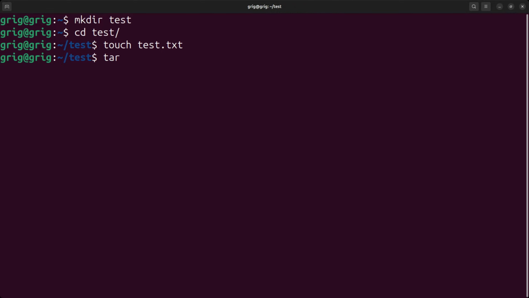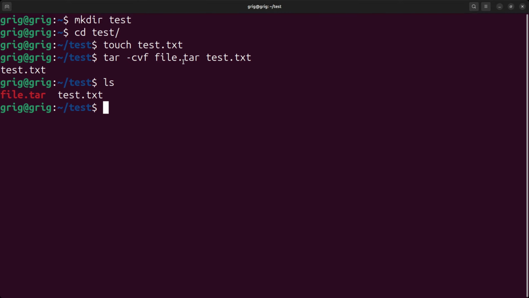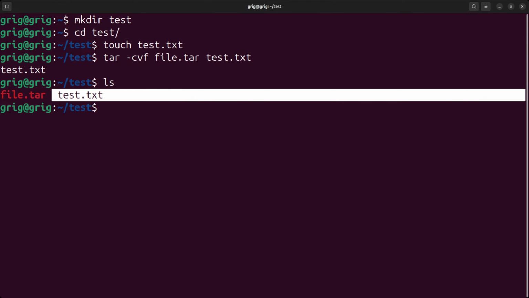tar -cvf. C for create a new archive. V enables verbose mode, displaying the files being processed. And F defines the name of the archive file to create. Test.txt. Here we need to specify the archive file name, file.tar. Enter, ls, and we see now we have a tar archive file.